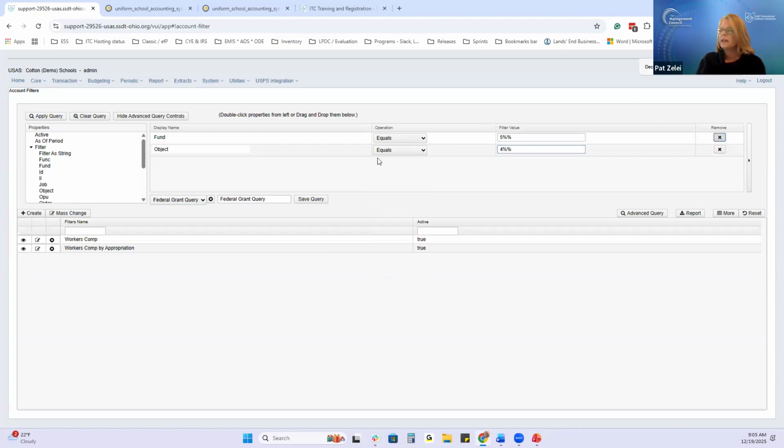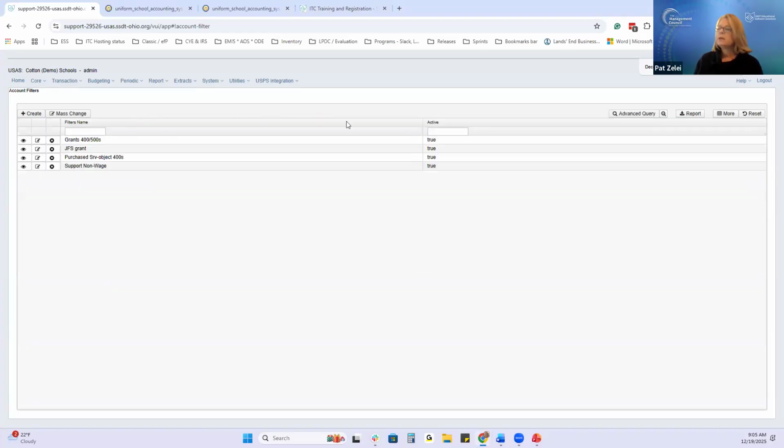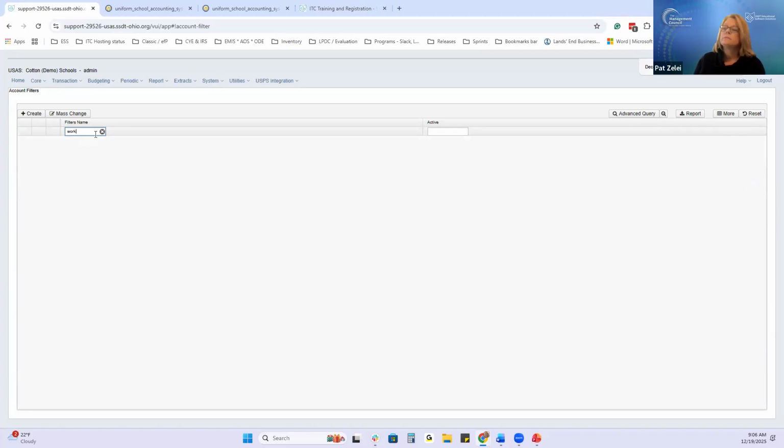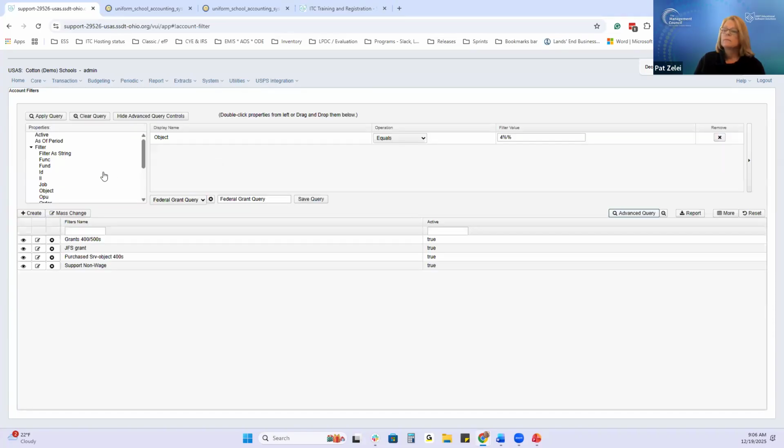You can pull in anything and save. Once you apply it, you see the filters. So I just wanted to kind of throw that tip in. We'll hide those and go back to the workers' comp. You can also just remember your filter and filter from the grid.